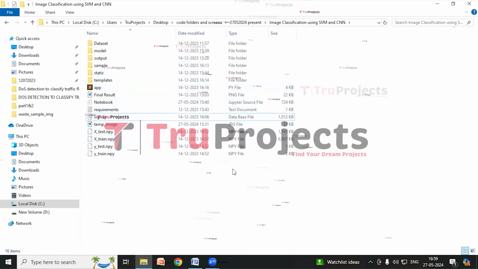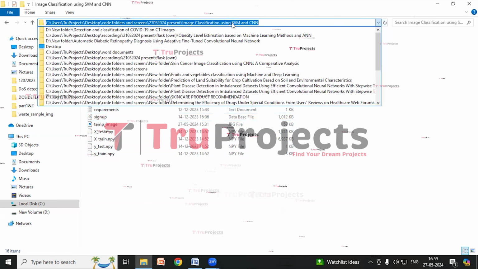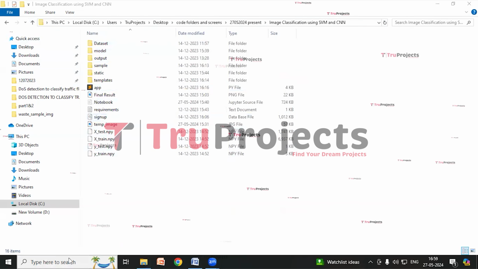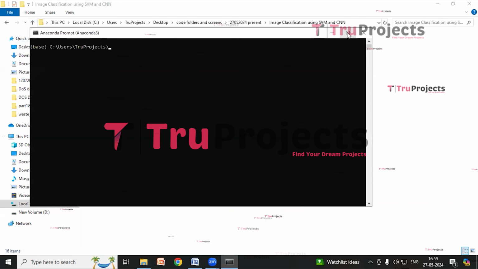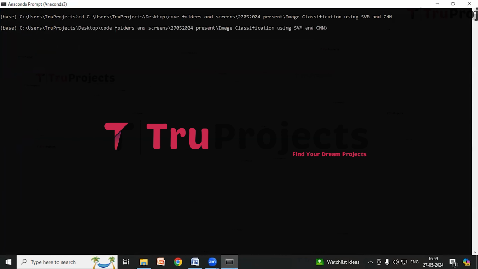Now copy the path of the code folder from the address bar of the file explorer. This is the path, I'm copying it. Open Anaconda Prompt. Use the command cd followed by a space, paste the copied path and hit the enter button. This command is used to change the current directory to the code folder's path.